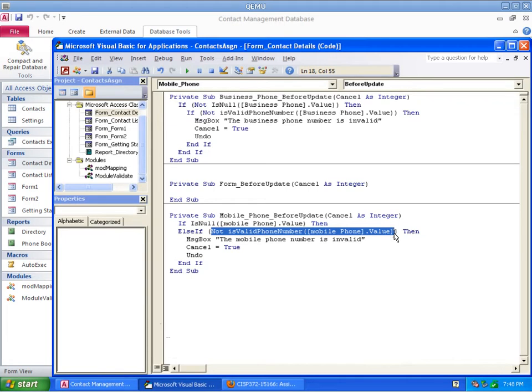I can only get to the second condition, or evaluate the second condition, when the first one is false. So by the time I get to IsValidPhoneNumber, I already know MobilePhone.Value is not null, because if it were, it would have matched the first condition, done nothing, and then gotten out of the conditional statement. Are we doing okay so far with this? Okay.